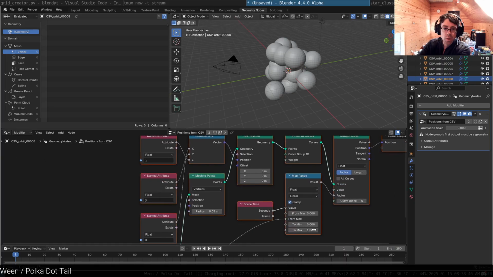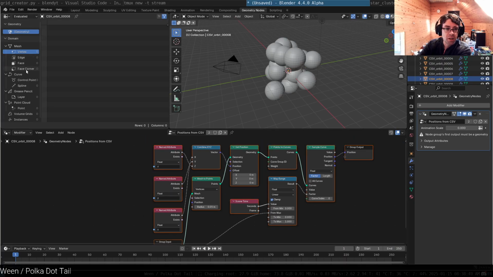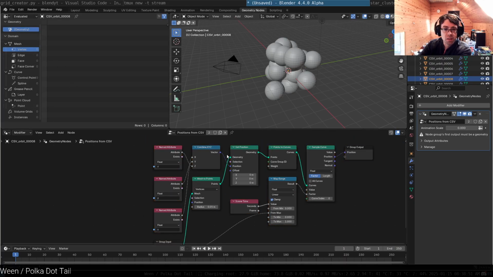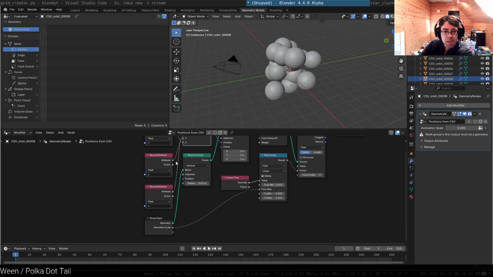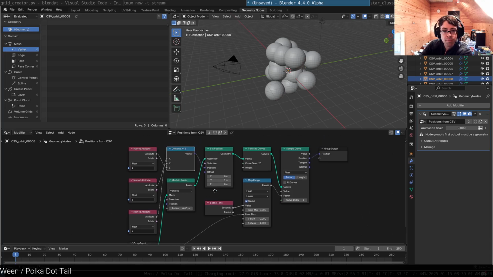Now that's not really quite the right name, because really the positions are in the attributes of the grid objects, or of the meshes. What I'm doing is taking named attributes, combining them X, Y, Z, and then taking the mesh, turning it into points, and calling set position on that. And so now every single vertex point in the geometry gets set to have its position to its attribute.